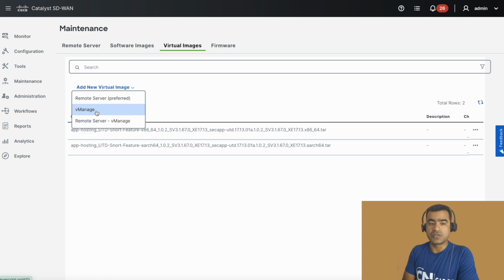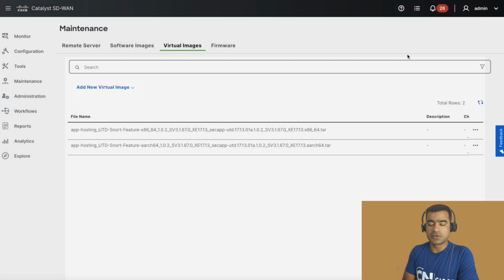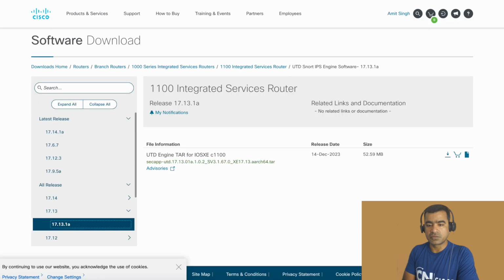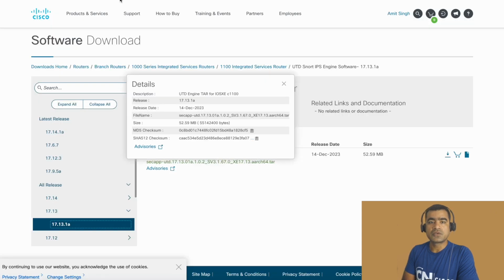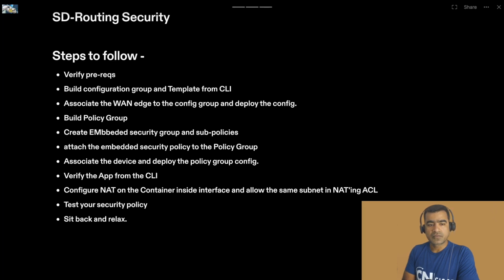I want to upload it to vManage, and from there you can simply drag and drop to save some time, and that will go in upload. I have already brought this here, as you can see. So this is our ARM64, 17.13 ARM64. You can take a look one more time. This is ARM64. So we have our software image available. All right, let's follow the construct. We have verified the prerequisites. Now we are going to build a configuration group and template CLI from template CLI.